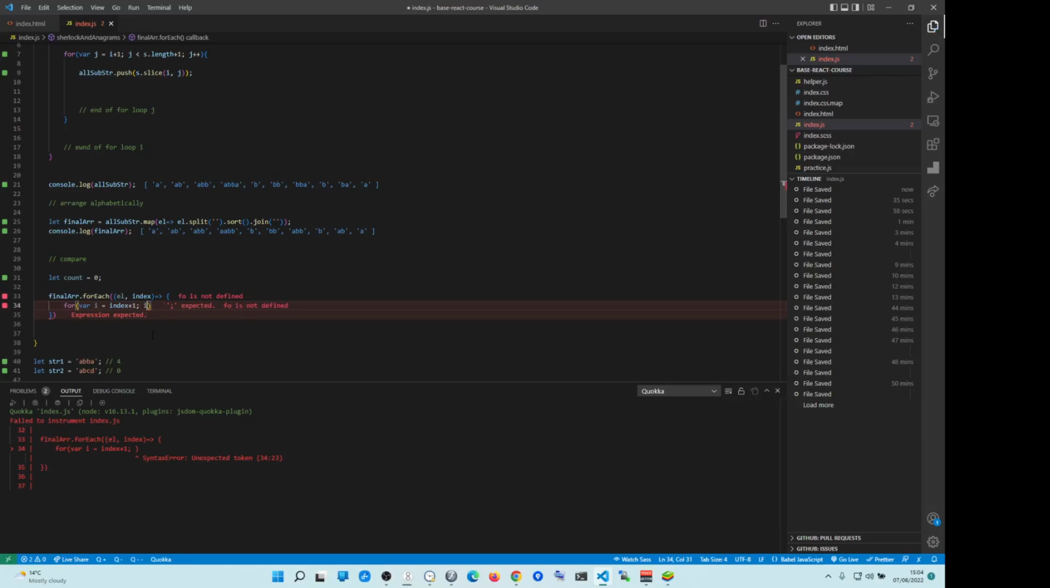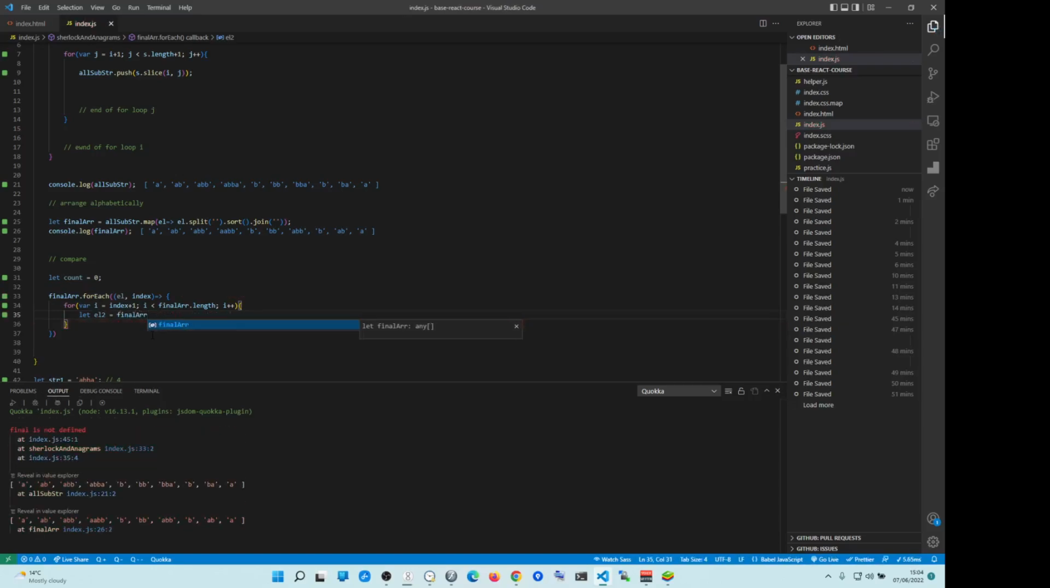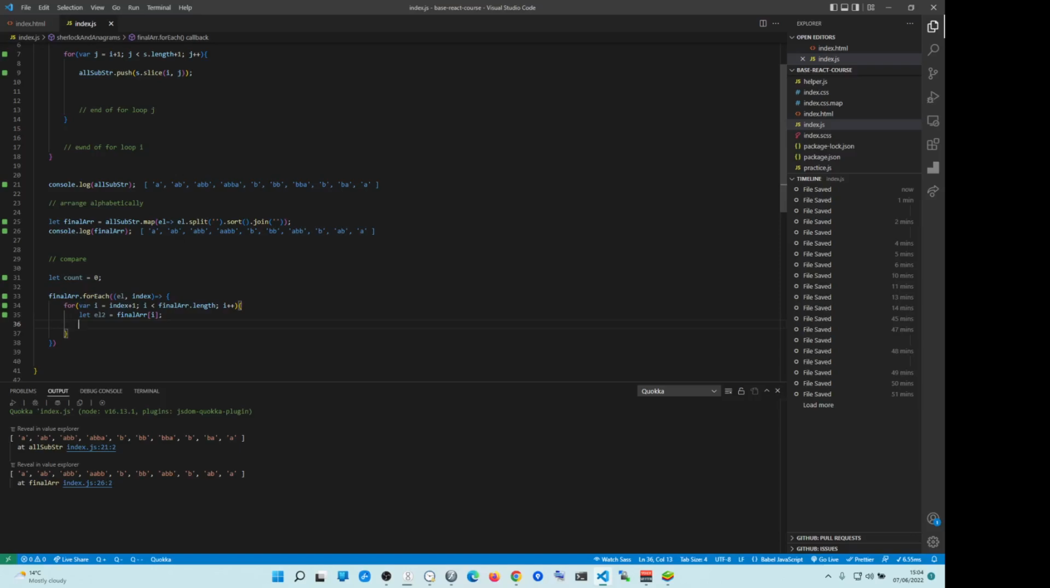All right, so i smaller than final array dot length. We can probably do plus 1 in here maybe. Nah, I think it should be fine. i plus plus. Okay, so now we have let element 2, which we can just call element 2, final array, and that's gonna be our i, right? So now we're gonna have AB, ABB, like this.